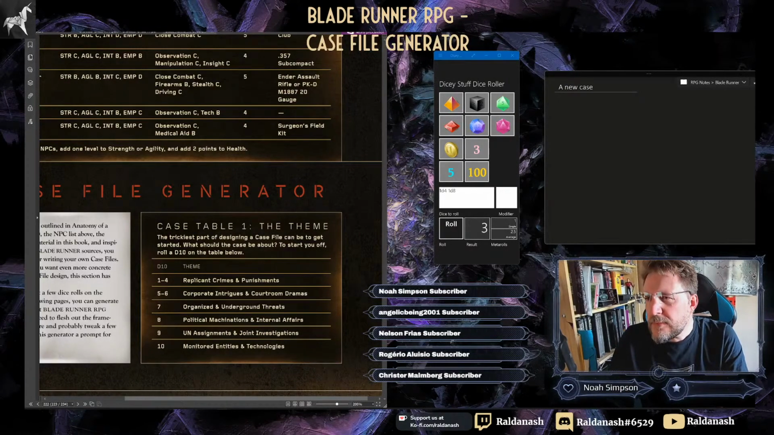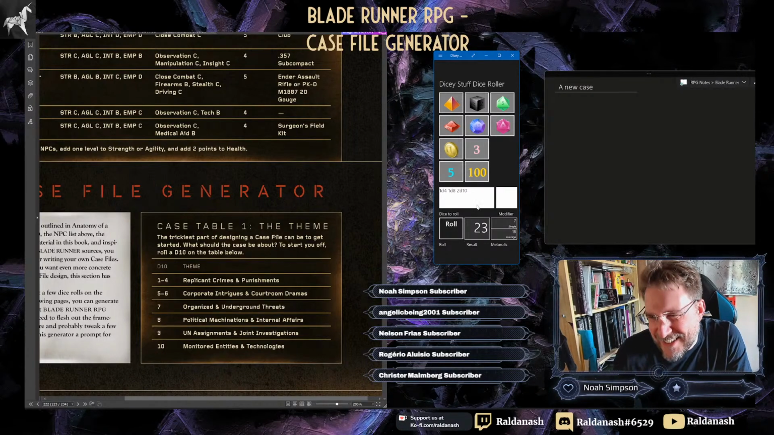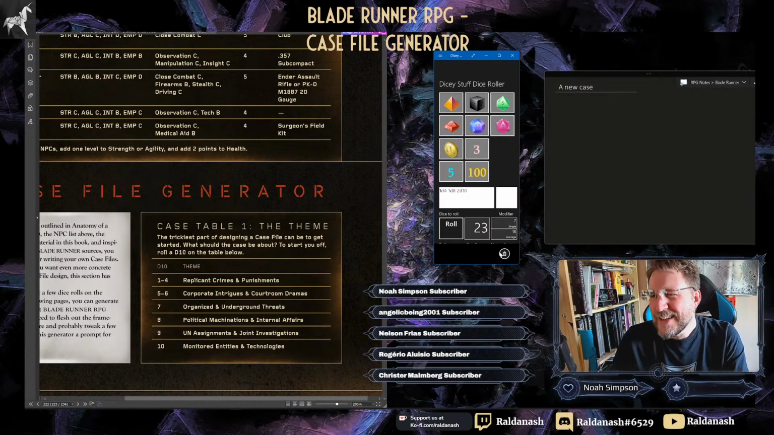So let's start with the D10. Roll. Did I do it? I'm not quite sure. Oh no, how do you clear this thing? Oh dear. Clear. There we go. D10. I haven't really used this dice roller ever before. So my first table roll is a 9.